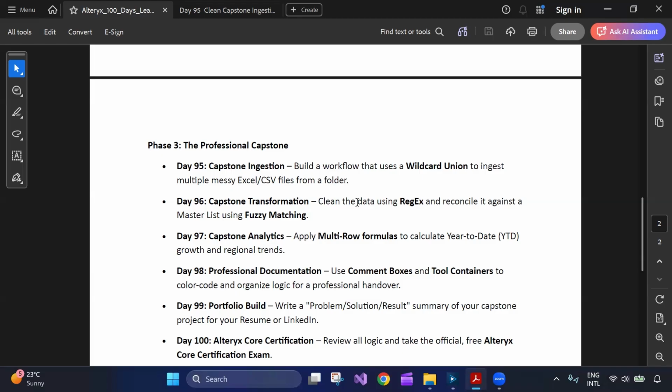Apart from learning, what is the agenda of this session? The session is to skill up your resume as well. You can add some more skills to your resume, like apart from Power BI or Tableau, if you know Python or data science projects, you know Alteryx as well.